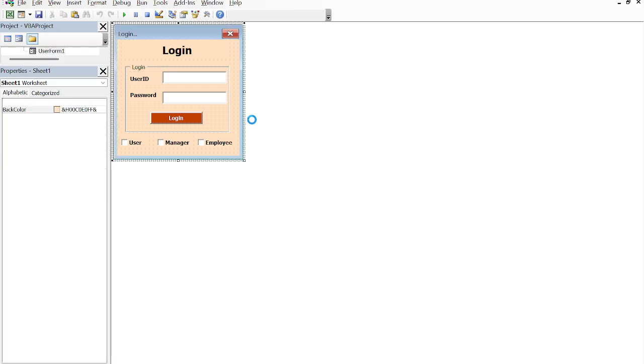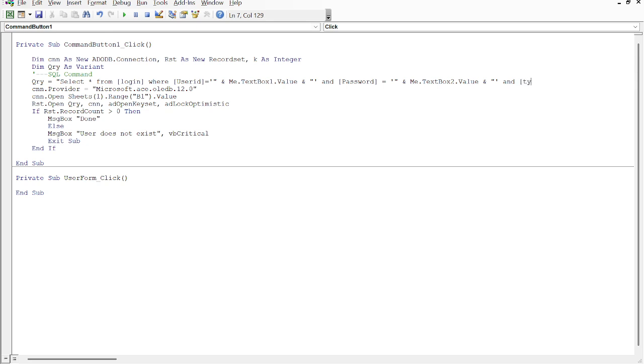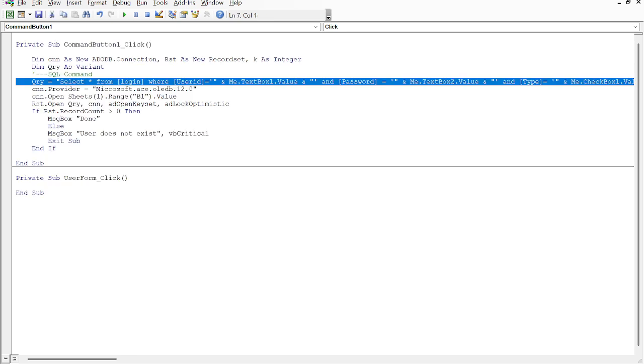Now we have to come back, we have to make some changes in the code. Here you have to give type. Type is much important. Type is much important. Okay, type, if type is user, you have to select like this, me dot checkbox one dot value. Okay, then if this is user, you have to be careful.